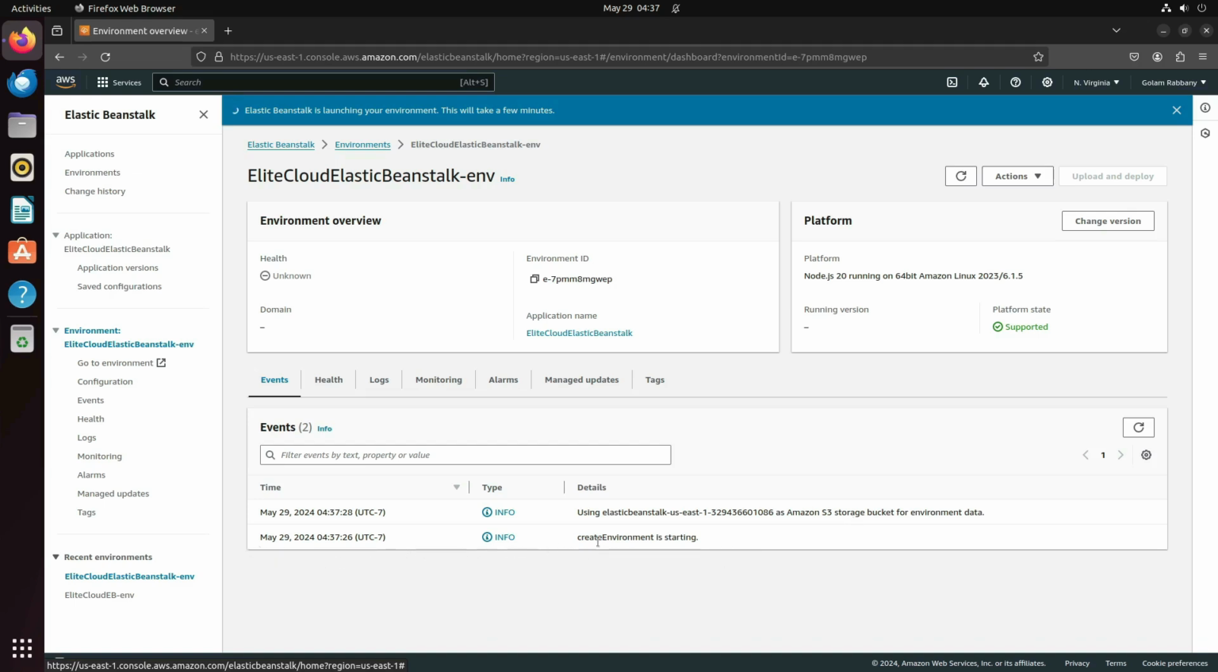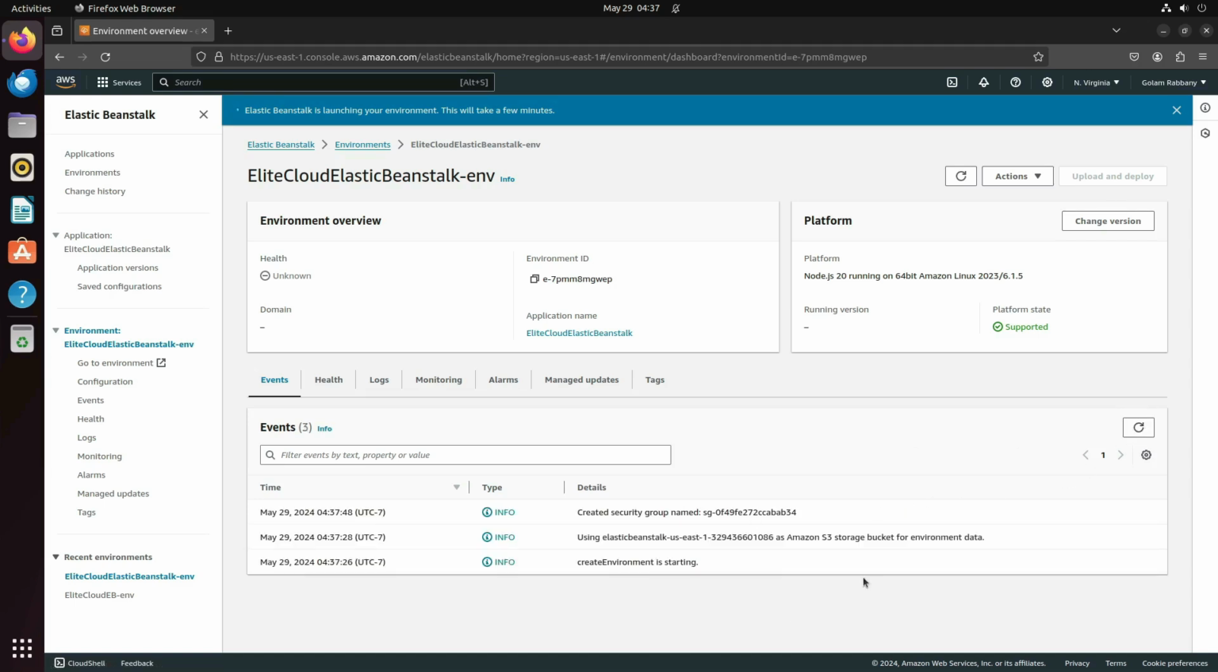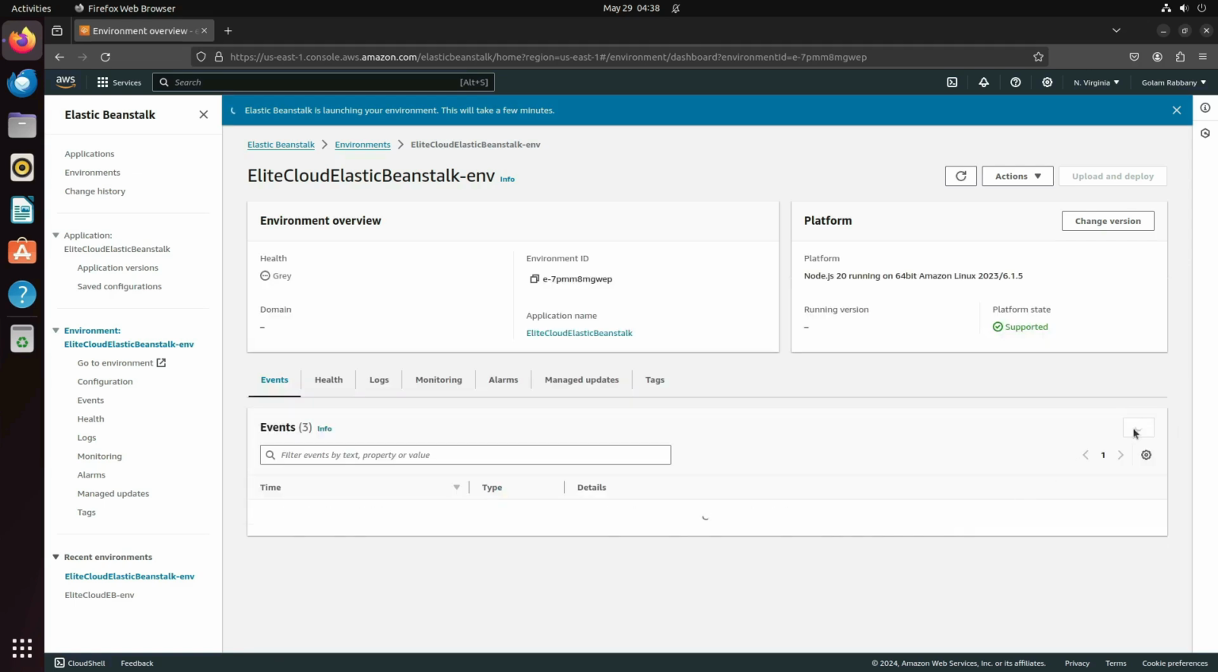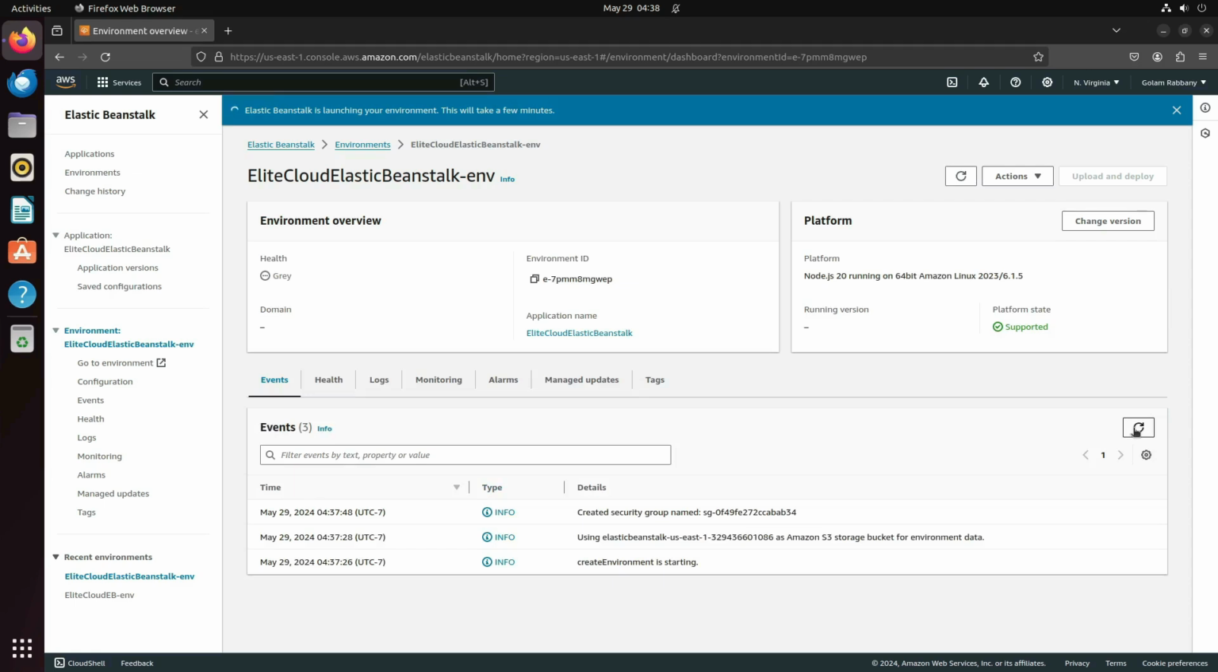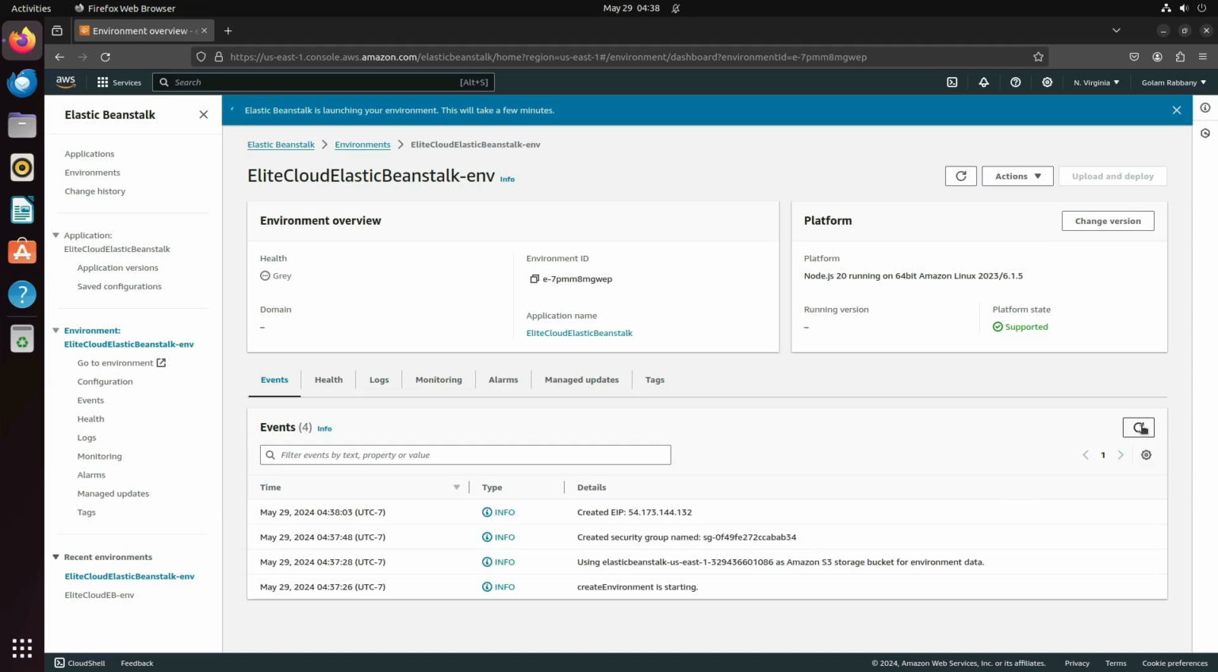First, it is creating the environment using Elastic Beanstalk, the S3 storage bucket for environment data. You can click here to see what's going on. Here it's creating a security group. It's strange because we also selected a security group previously. Let's see how it's going. The health status is gray, and this will take some time. So just come here and refresh.